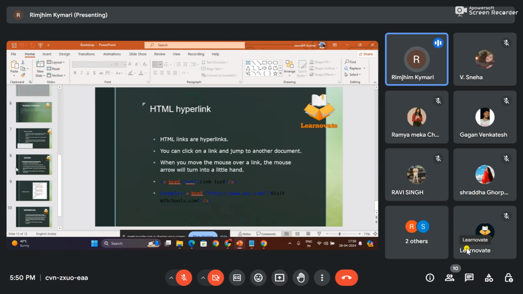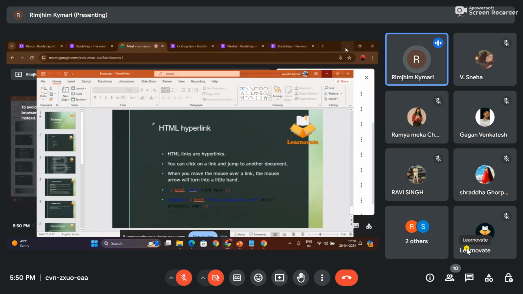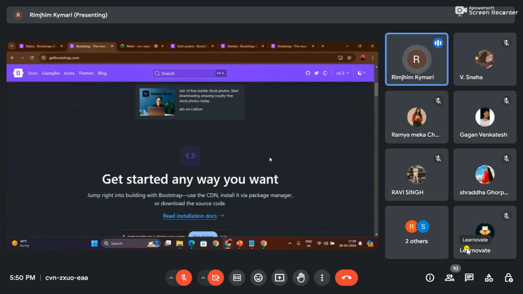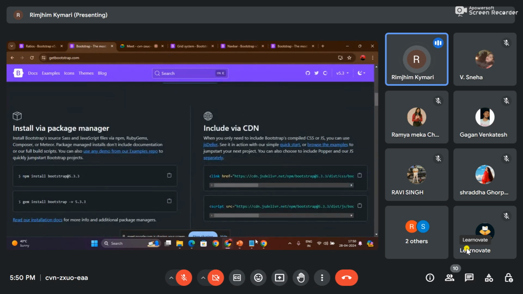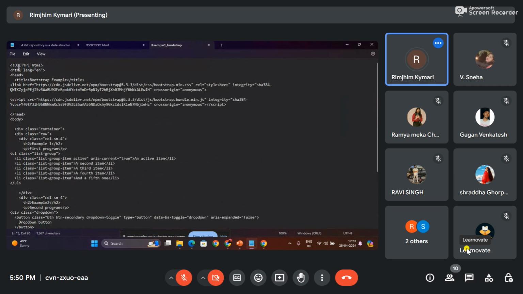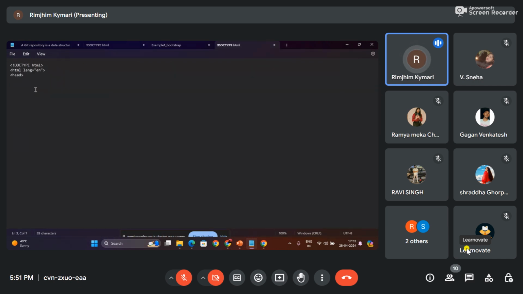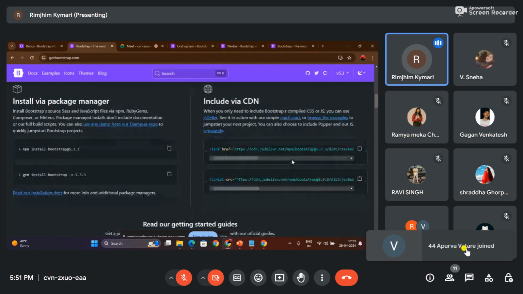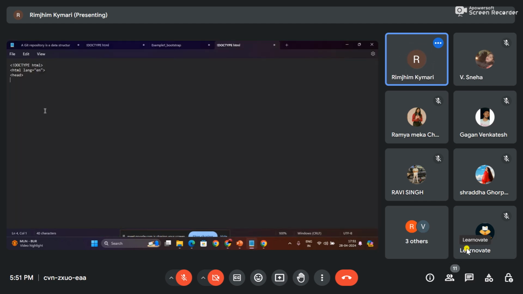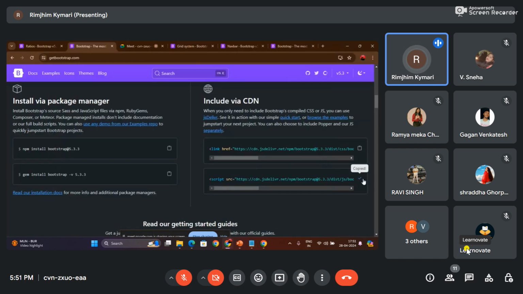Let me cover 2-3 programs now. I'll give another view. Let me consider this program first. I'm writing this code from scratch. Let me copy this. What I have done is written a header, and then a head in the header section of my code. I'll go to the official website, copy this CDN, and paste it in my code. I'll hit enter and paste this other CDN into my code.